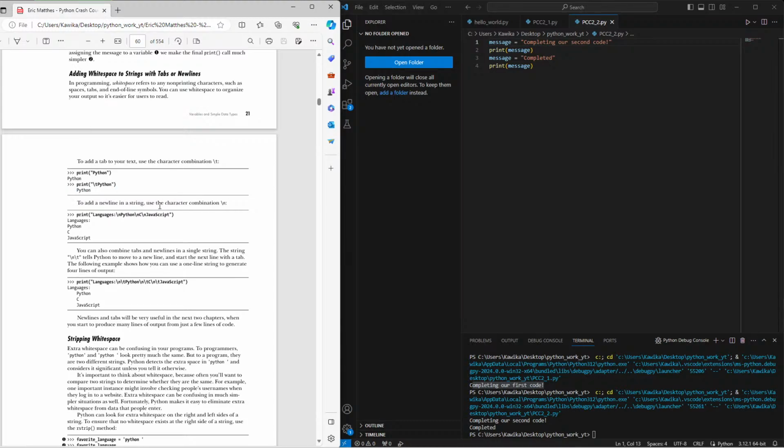To add a new line in a string, use the character combination /n. So if you put /n before anything in your print, it will put each thing after the n on its own line. You can also combine tabs and new lines in a single string. The string /n/t tells Python to move to a new line and to start the next line with a tab. The following example shows how you can use a one-line string to generate 4 lines of output.